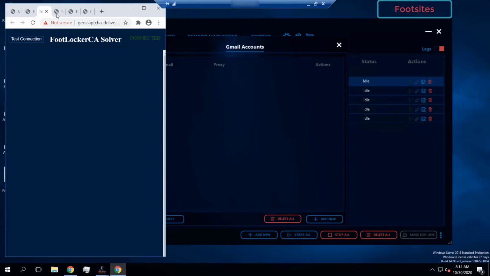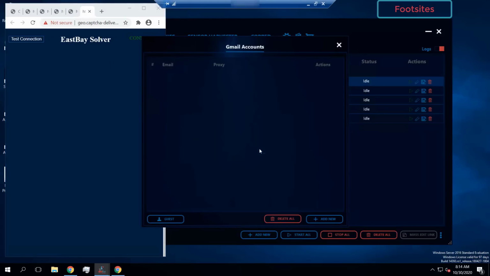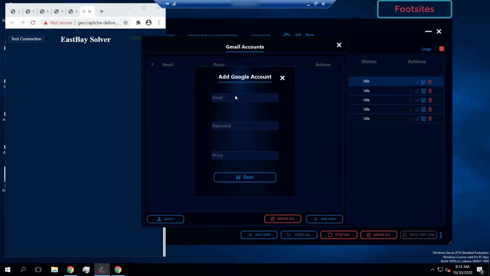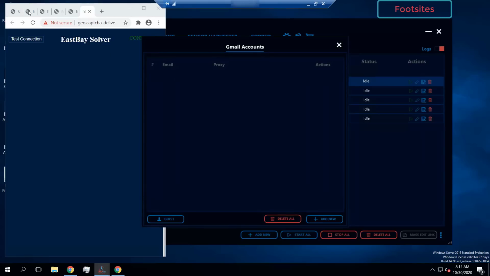What you could also do is have different solvers for different sets of sites. So if you wanted to add more solvers, you could add a proxy, your Gmail, your password, and then you can have the proxy over here. The proxy here has to be a DC proxy. Most residential proxies don't work well for the Gmail. All right, and that's if you have multiple Gmails. If you don't have multiple Gmails, then you're just going to have to stick to having all your solvers on just one.